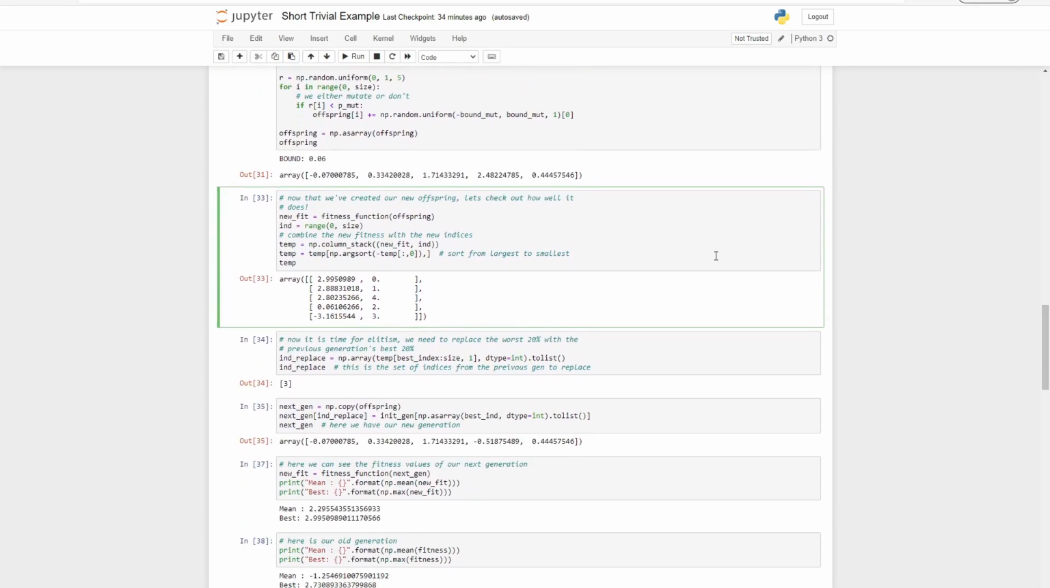So now that we've created our offspring, it's time to check out how well it does. So we're going to first see our new fitness value. So we calculate the fitness of our offspring, and we're going to calculate the indices again. And we're going to do this simply because when we perform elitism, we want to replace the worst 20% of our new offspring by the best 20% of our previous generation. That way we can always keep the best over to the next generation, just in case they weren't chosen.